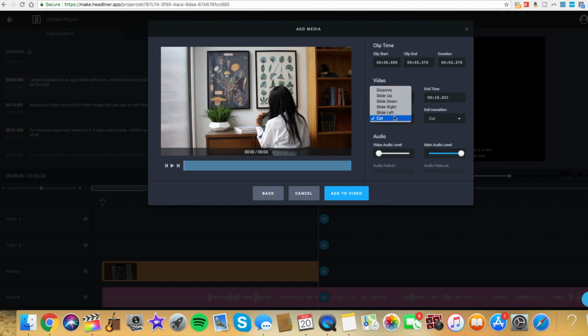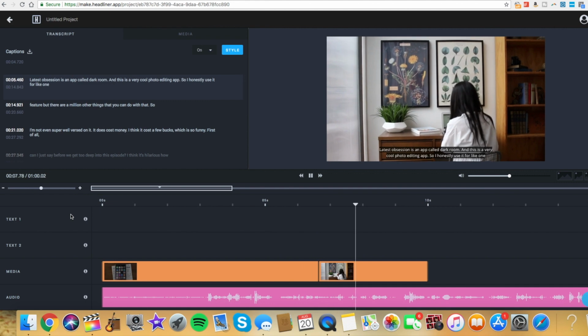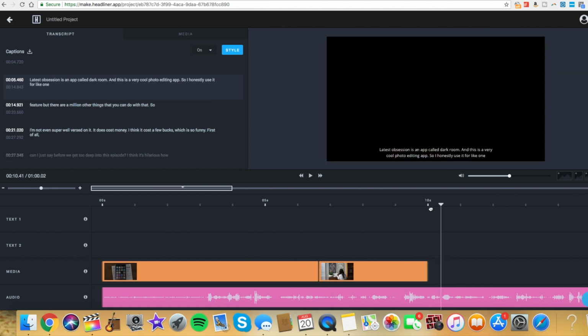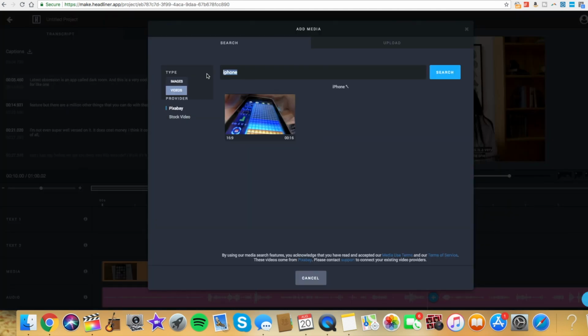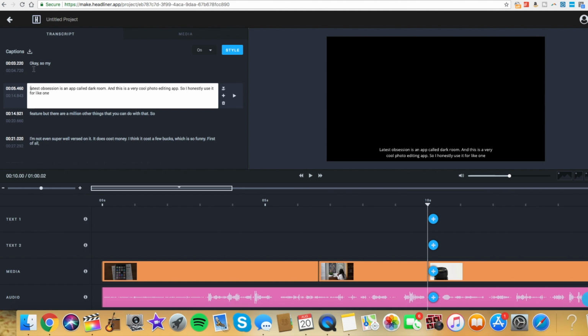I don't want to have any type of dissolve or anything like that, so I'm just going to keep it at cut, which should just be like a jump cut. So I'll click add. Latest obsession is an app called Darkroom, and this is... So you can see how it goes here. Let's just say camera, because I'm talking about Darkroom. And then you have the text here, which automatically pulls in, which is so cool.